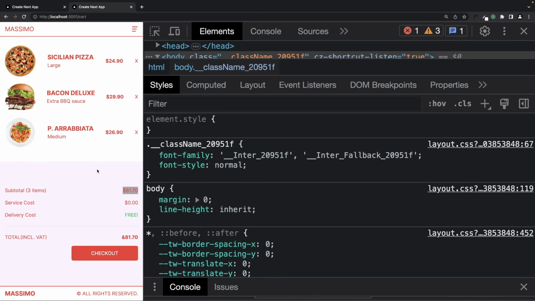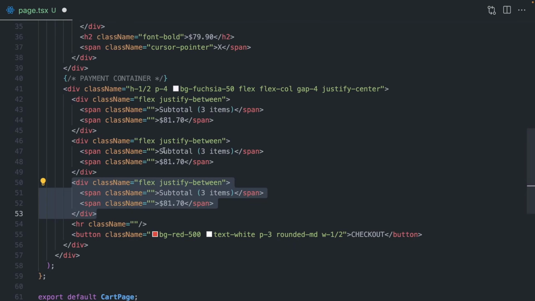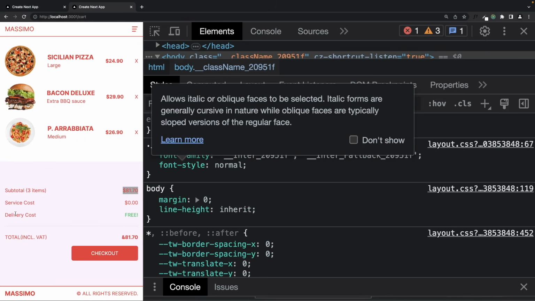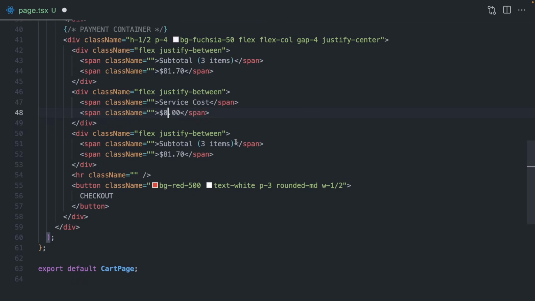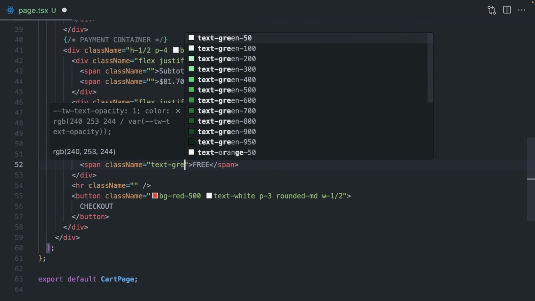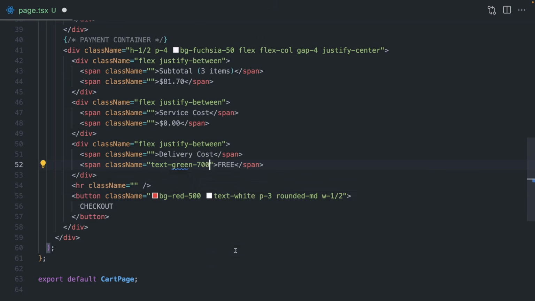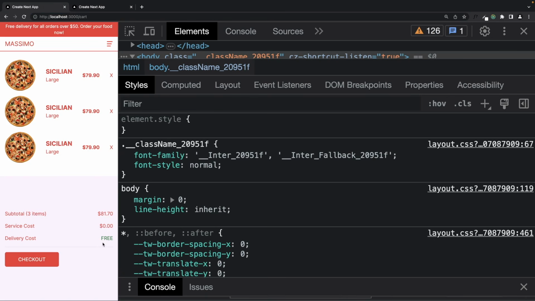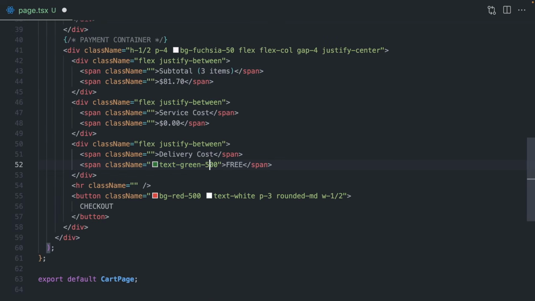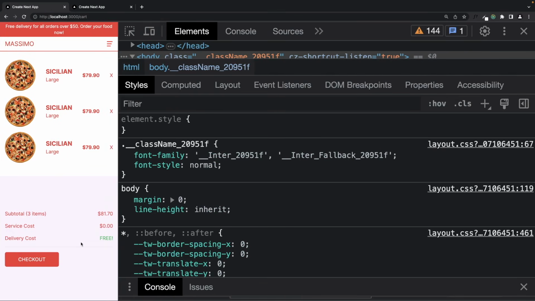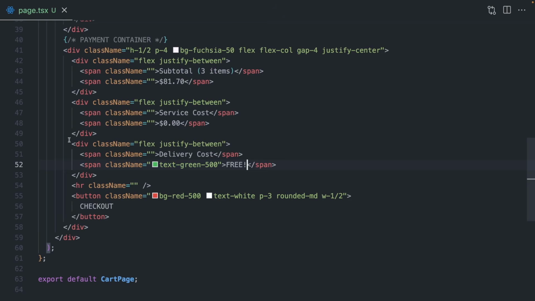I will copy and paste. Service cost 0. And delivery cost is gonna be free. I can give here different color. It's gonna be green, and let's say 700. Okay, it's too dark. Let's say 5. Okay, perfect. And after this HR, I'm gonna add one more item.